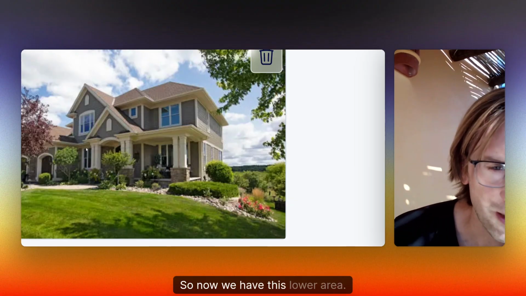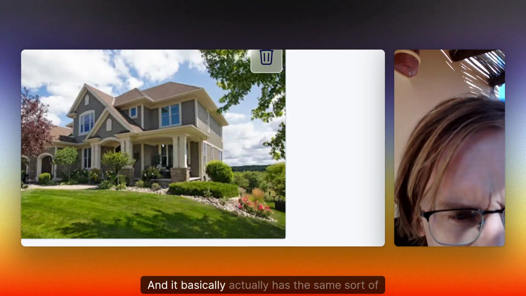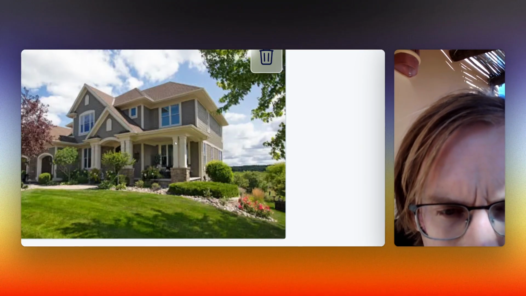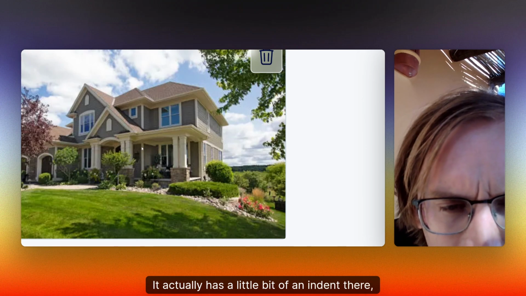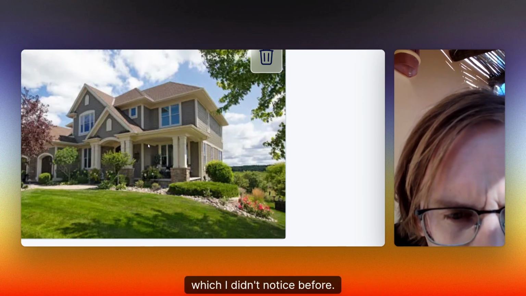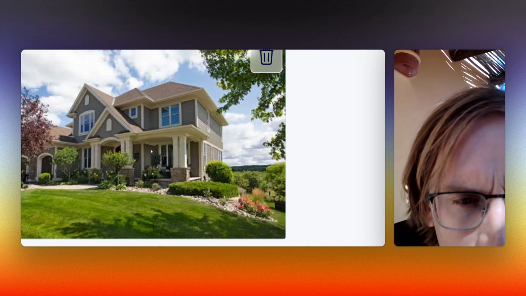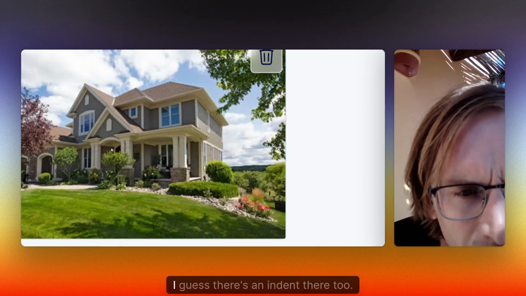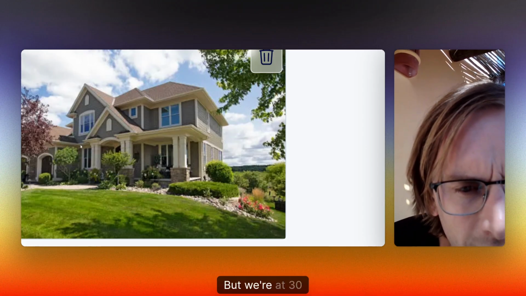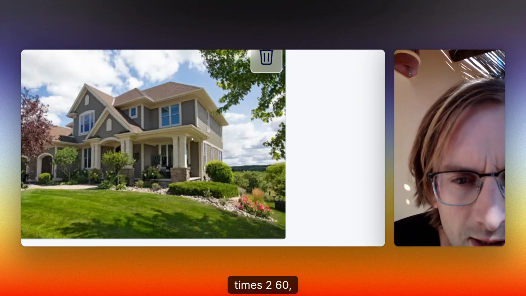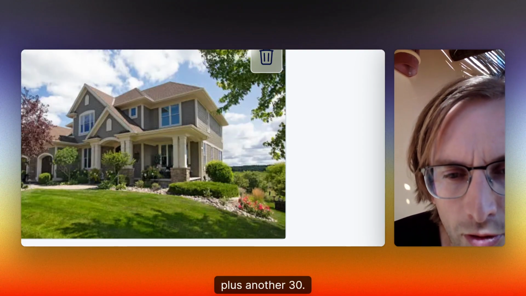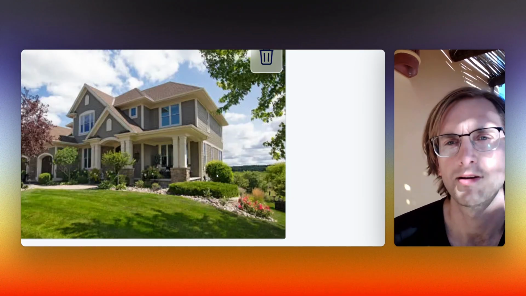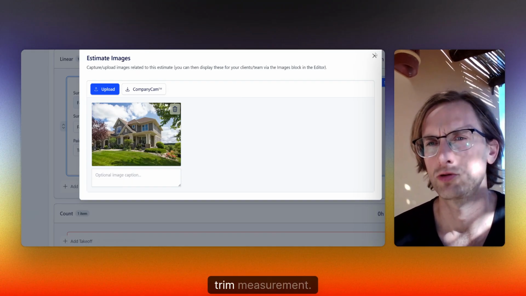Okay, so now we have this lower area. And it basically actually has the same sort of situation. It has that soffit. It actually has a little bit of an indent there, which I didn't notice before, how that indents. Could have given us a little bit of extra on our siding, but I'm still happy with where we're at. I guess there's an indent there too. But we're at 30 times 2, 60, plus another 30. We're at 90. There's no lower trim board here by the looks of it. So I'm going to add 90 to our trim measurement.